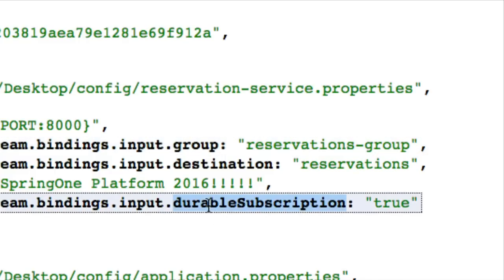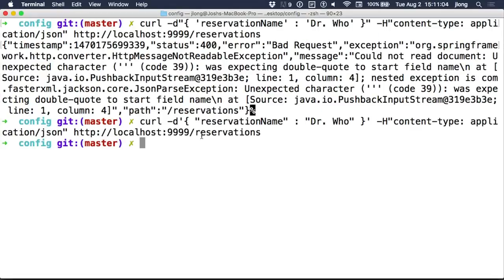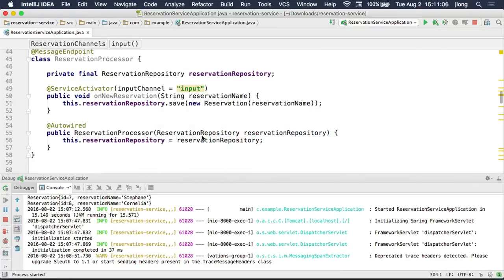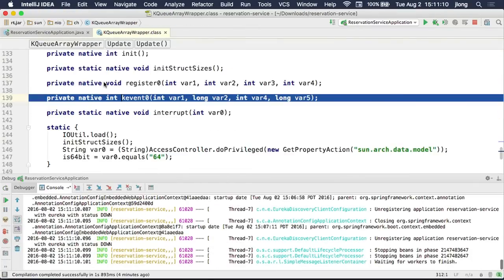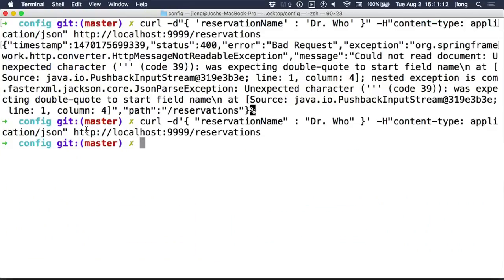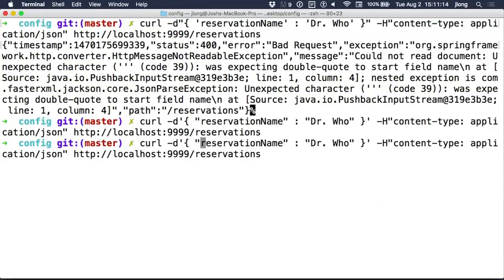And to make sure that I can handle a message that's been delivered while the services are down, I've made sure that my input channel is durable, the subscription is durable, so that they're going to be re-delivered when the service comes back to life if it's down. So let's go ahead and see that in action. Now I'm going to go back to my reservation service here, and I will kill it. There we are. And now I'm going to send some more of my favorite doctors.